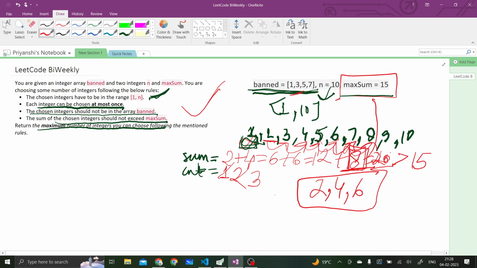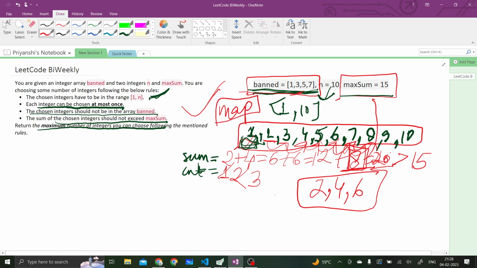So now let's see how we'll solve it. Basically it is a very easy question, right? First we have to consider this range, so for this range we will be taking a for loop. Now we have to check whether these exist inside of the band array or not. So we will be creating a map, and we will be putting all the values from the band array inside of this map. So inside of this map we will be having 1, 3, 5 and 7. At each iteration we will be checking whether the map contains a particular number or not. If map contains 1, then we don't have to include it and we continue to the next number.